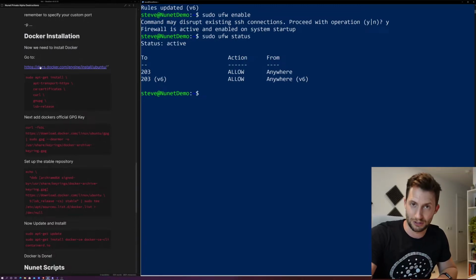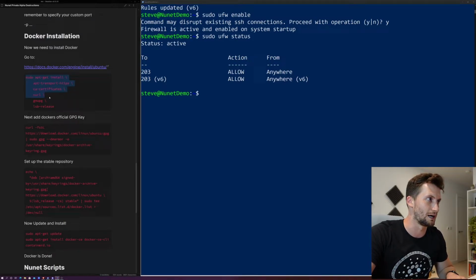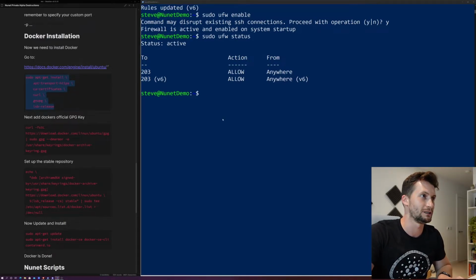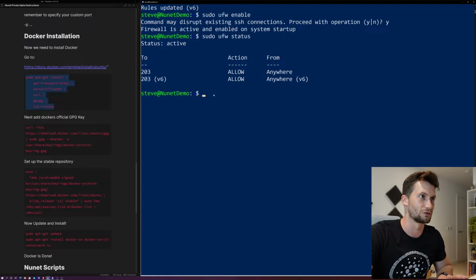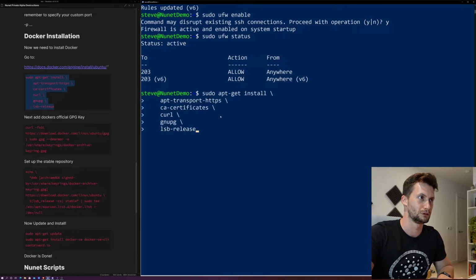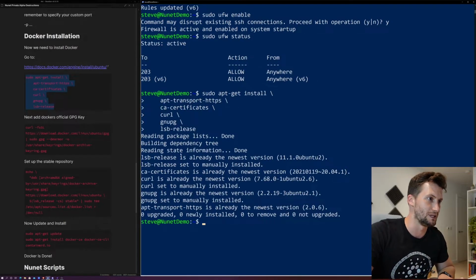So I've got a link which I'm going to put in the description, a link to the Docker instructions that I used. But we're basically just going to highlight this. Control C. It's basically apt-get install Docker, making sure that we're getting the right one. So I'm going to Control V and enter.